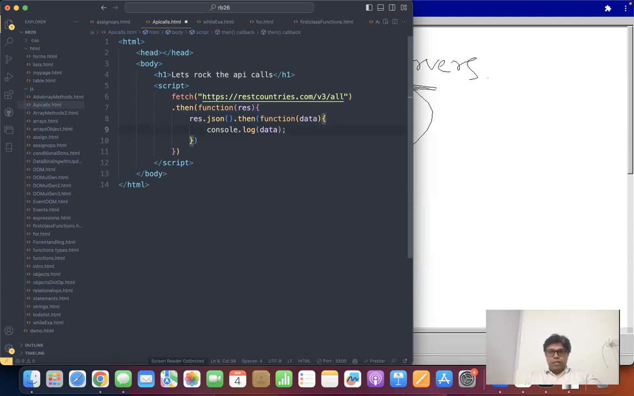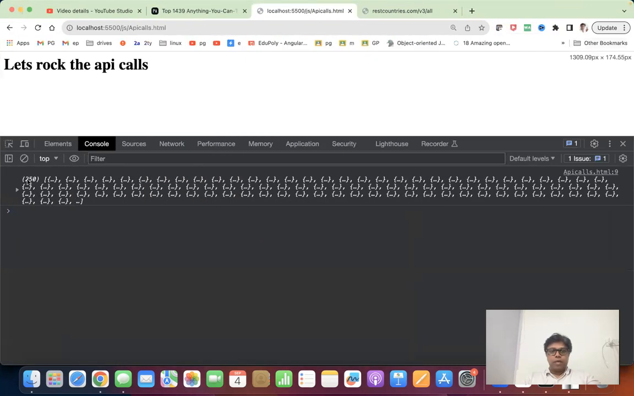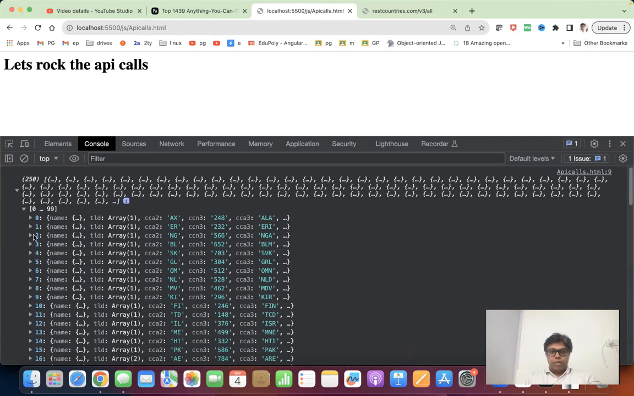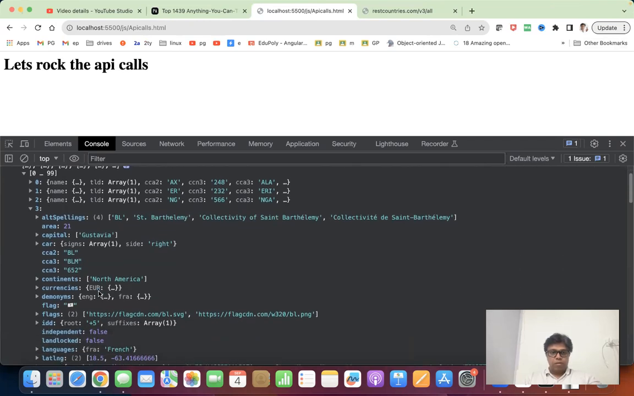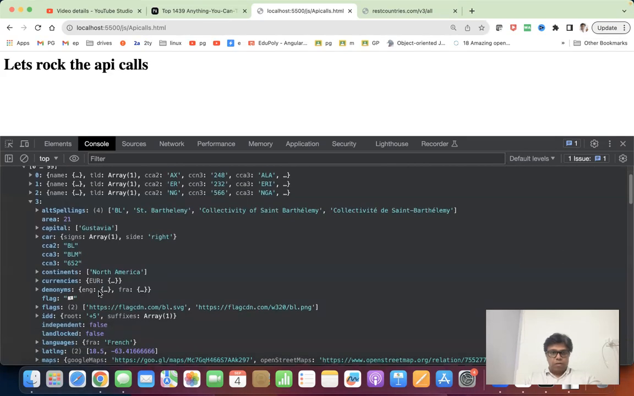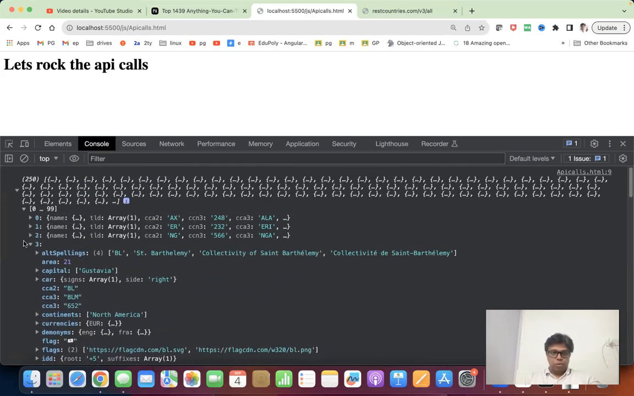Okay, that's excellent. We got the data and displayed it in the console. First of all, try to understand this is an array of objects. The response is coming as an array of objects in JSON format. In the array of objects, every object is at one of the indexes. So let me look at BLM. I don't know what this BLM is. Name, common, Bethlehem, official. Is it a country? Oh, I don't know. Okay.